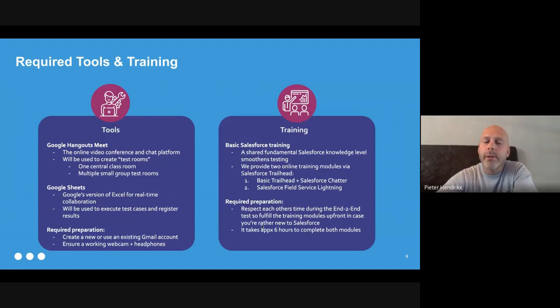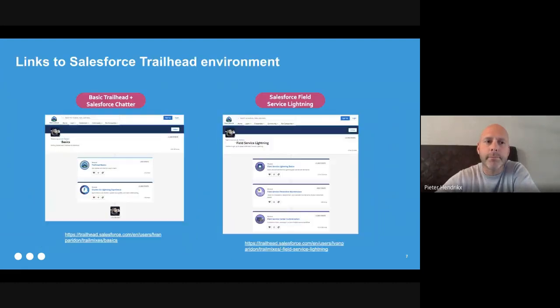What also helps is to inform people about how much time it will require to actually do the preparing in terms of training you in the new Salesforce solution. More on that in the next part.